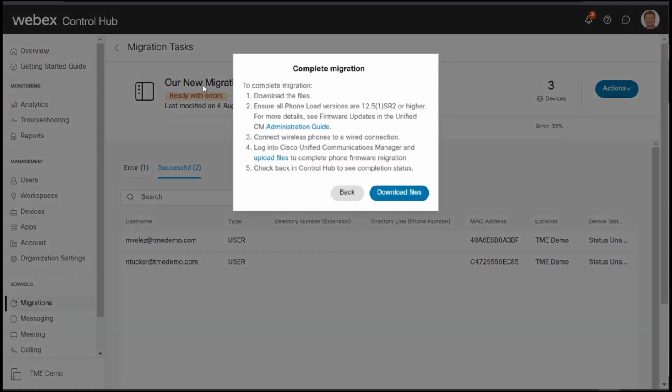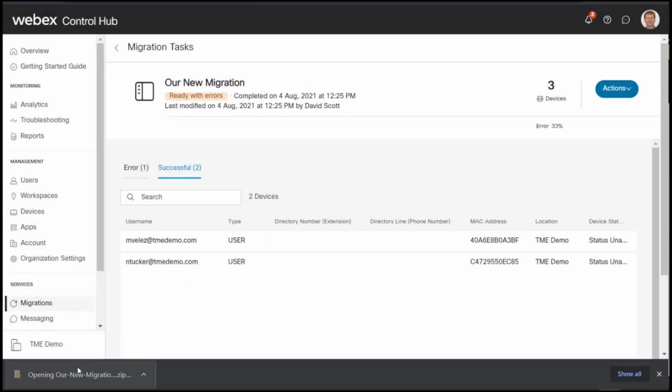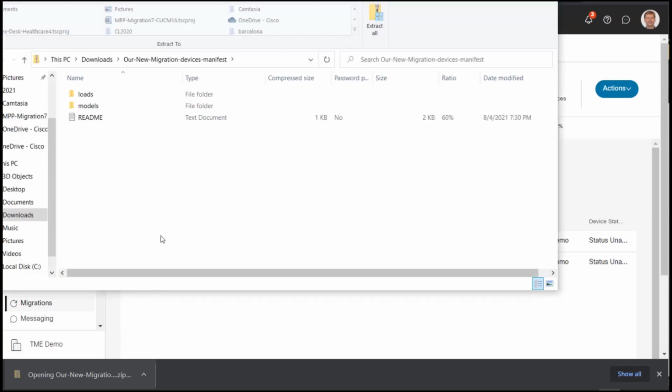So here we have some instructions about what we need to do. We need to download the files, which we'll do in just a second by clicking download files. We need to make sure that all of our phone firmware versions are 12.51 SR2 or higher. We need to make sure that we're using a wired connection. So for the 8861 and the 8865, make sure that you have them connected to wired. And we need to log into UC Manager and take some appropriate steps. So I'm going to click download files. And this zip file contains all the information that we need.